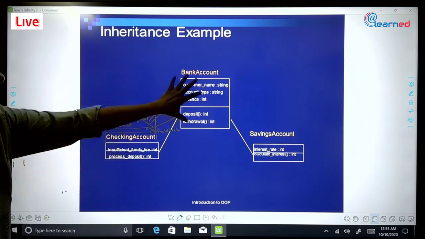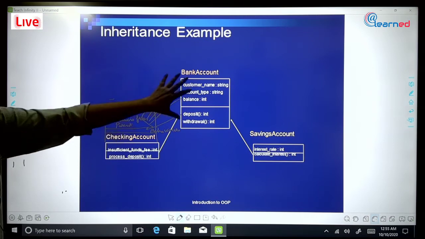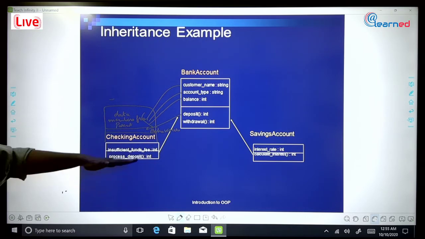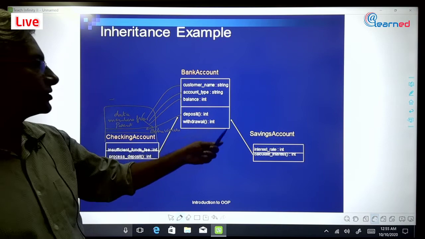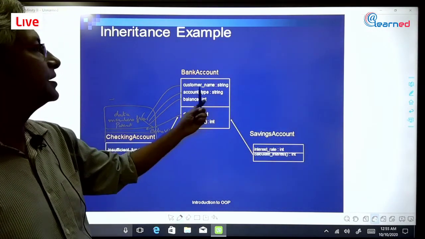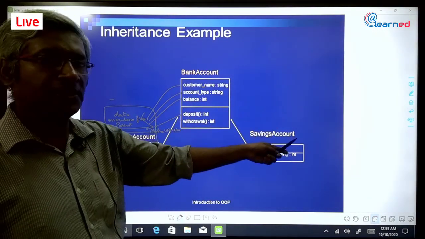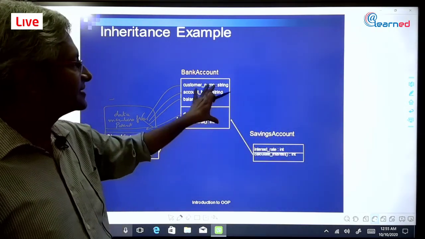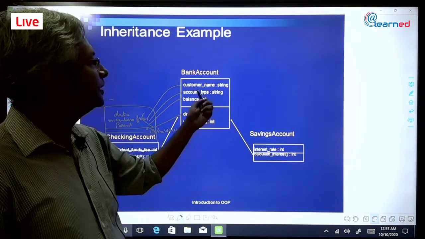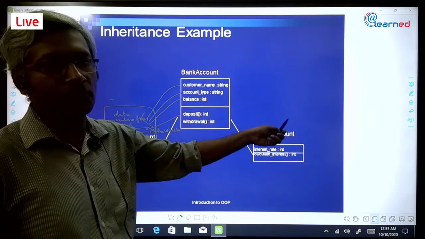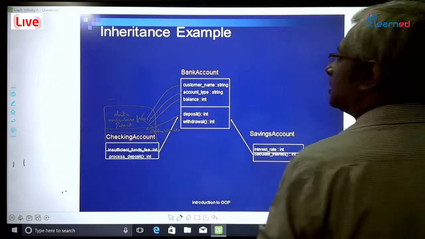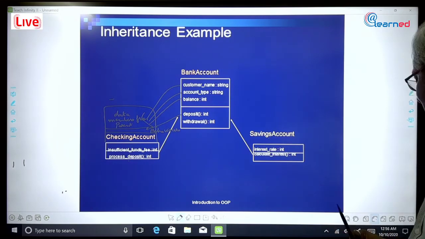So from the parent class, we are inheriting. We don't have to write all these things again in the child class, but we can add our own specific features, our own specific methods. Similarly with the savings account, we will have the parent's characteristics and behavior copied into the object. When we are creating the savings account object, since it is inherited from bank account, these things will automatically get copied into the savings account object. Okay. So this is the inheritance example.